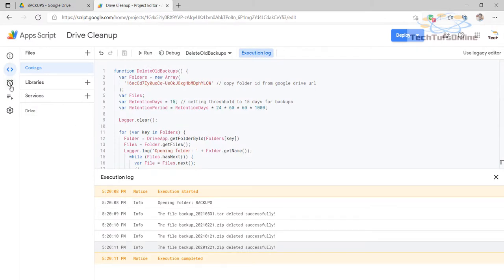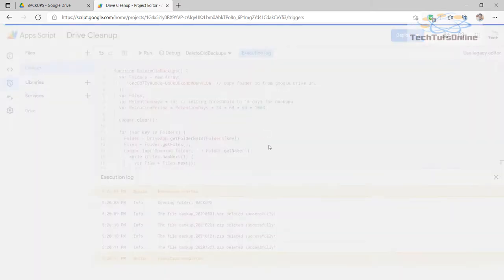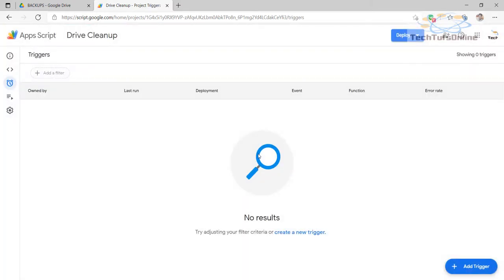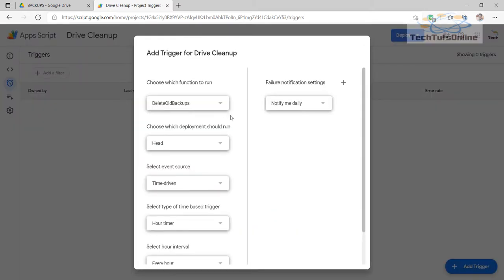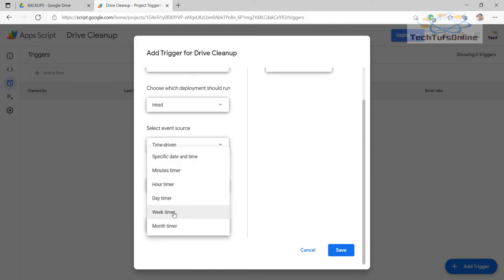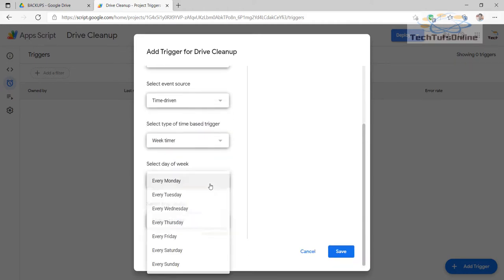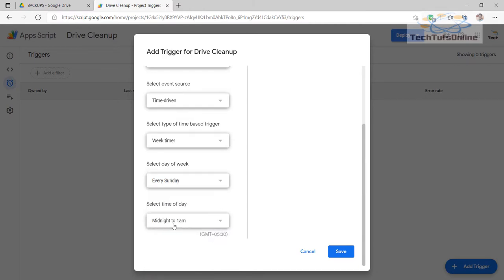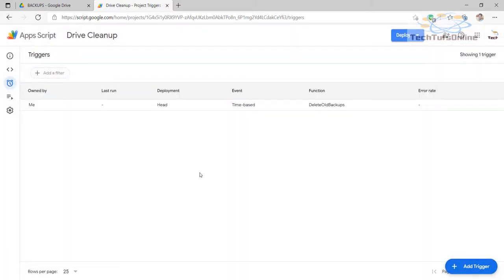The last thing we need to do is add a trigger to automate this function. You just have to select the time-based trigger. I'll choose week timer and set it to run on Sunday at midnight. Click on save and you're done. Now your function will automatically be triggered at the set schedule.